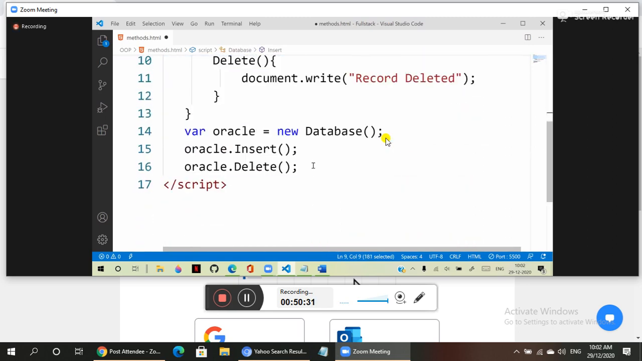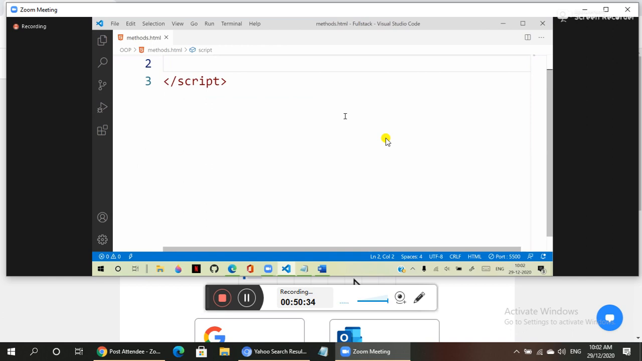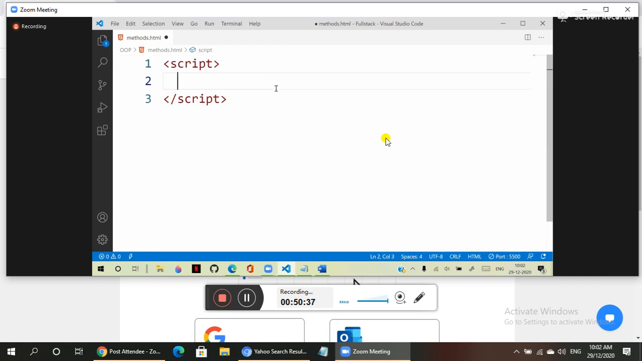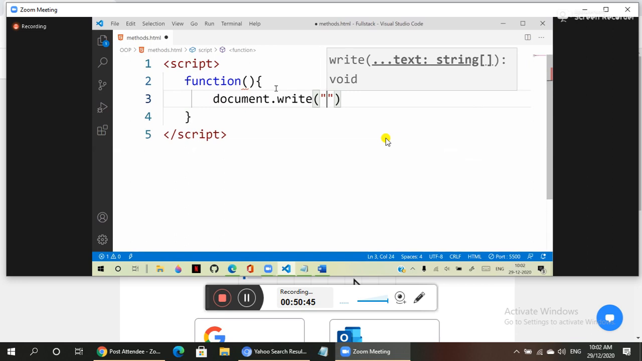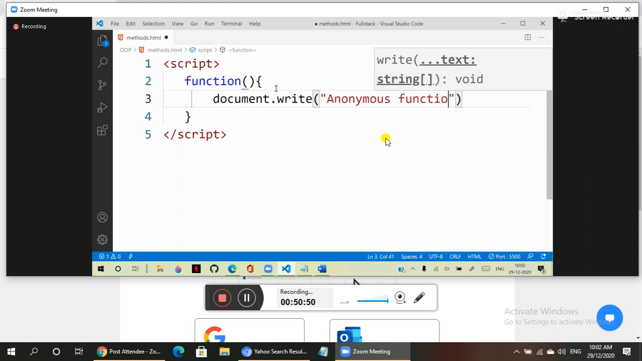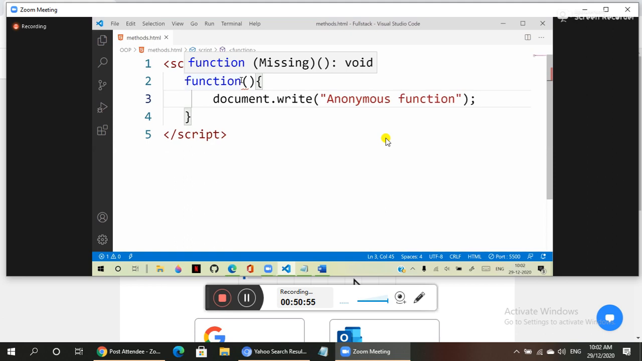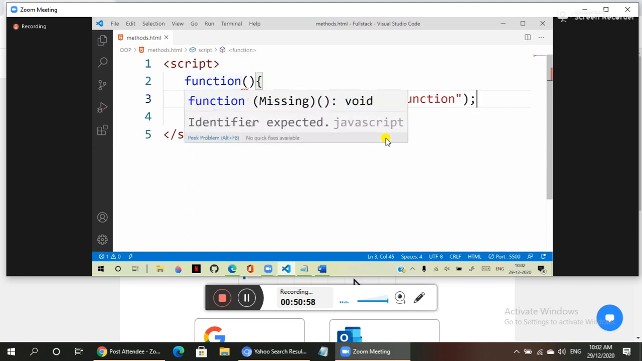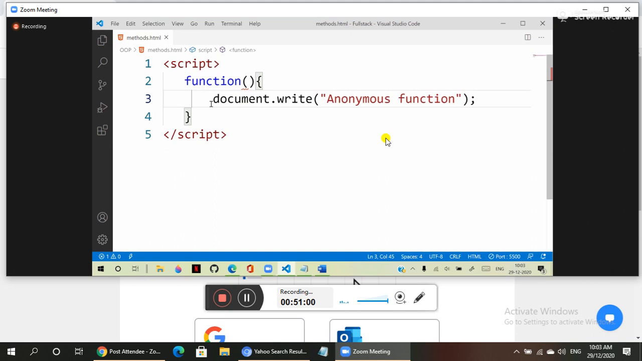For example, observe here. I am writing a function here, and the function is defined with document.write, written like an anonymous function. I will save this. This function does not have a name. That means the identifier is missing. But no worry, I will enclose this function in a parenthesis. Now this is okay.